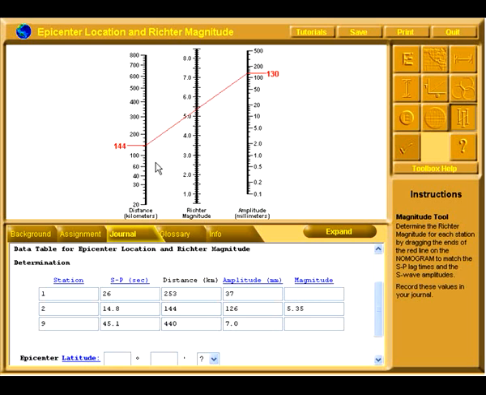Let's go back to station number 1. We had a distance of 26 kilometers. Sorry, the distance. No, let me get that correct. The distance was 253 kilometers, and the amplitude there was 37 millimeters, and that looks like the magnitude of 5.35. Those two are pretty consistent with each other.